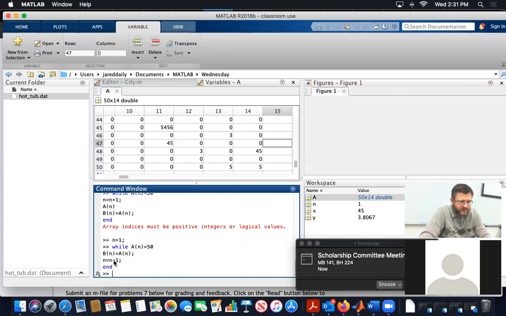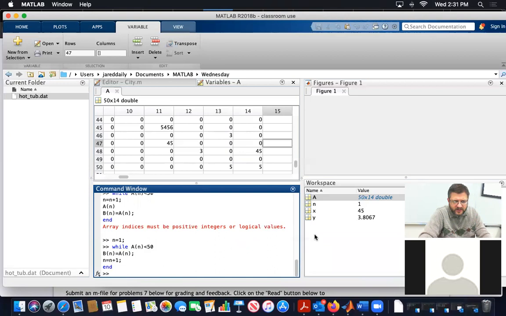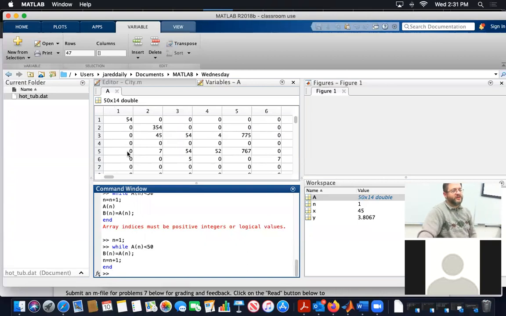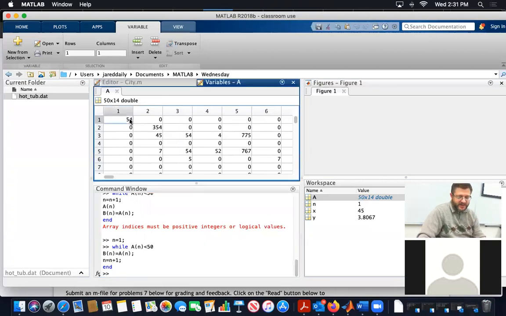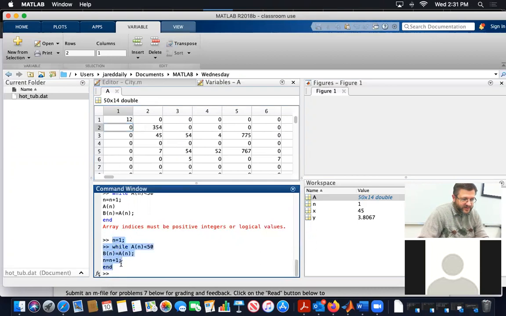Why didn't it do it? What did I do wrong? Well, A of n less than 50, B of n equals A of n, n equals n plus 1. Is my first number greater than 50? That's probably my problem. My first number is greater than 50. So I did do it. Let's make this first number less than 50 and hit enter, and then try to run this again. Let's run all this again.